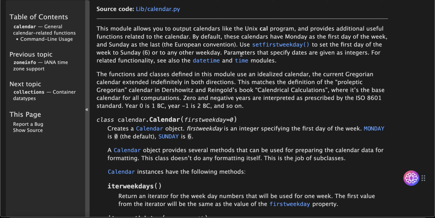Use setfirstweekday to set the first day of the week to Sunday (6) or to any other weekday. Parameters that specify dates are given as integers. For related functionality, see also the datetime and time modules. The functions and classes defined in this module use an idealized calendar, the current Gregorian calendar extended indefinitely in both directions. This matches the definition of the proleptic Gregorian calendar in Dershowitz and Reingold's book.